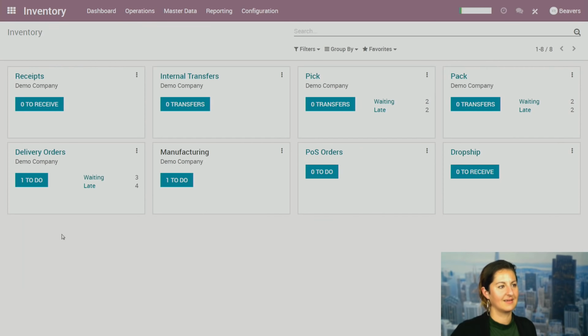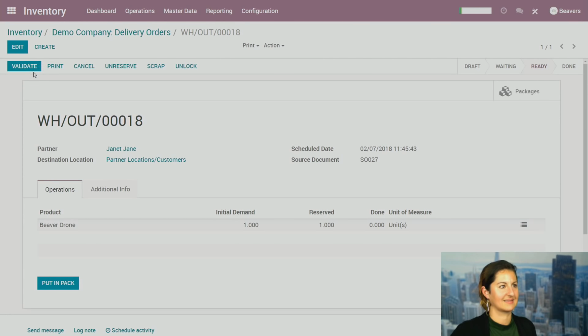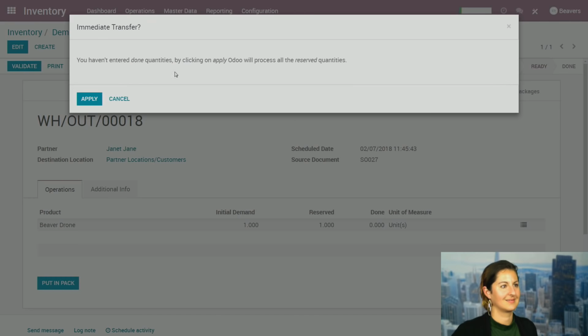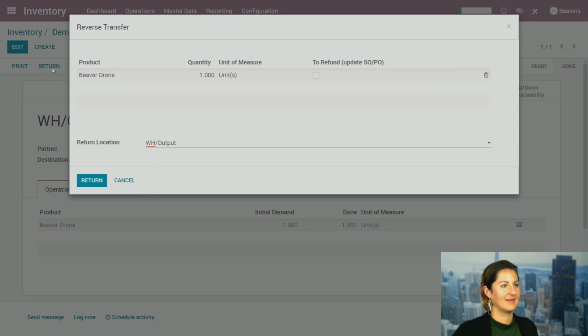Now the next thing is a delivery order. It's waiting. And let's go ahead and validate this. Apply. It's going to update it here. Another thing to point out is this is also where you can return an item. So let's say that, okay, something's wrong, there was a malfunction. The return location is output because it's going to be put back into the process. This is also where you can update the sale order and the PO order.